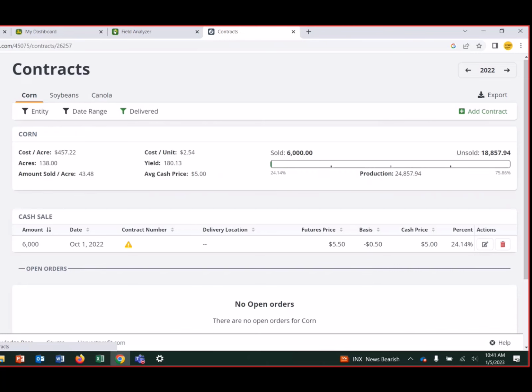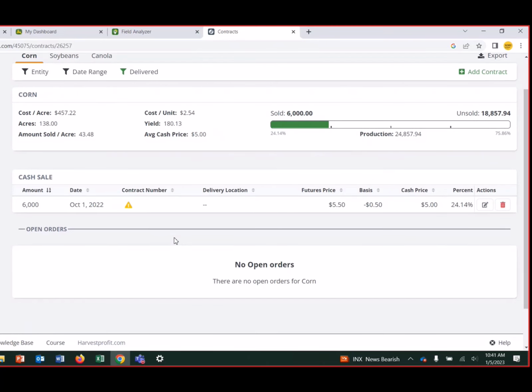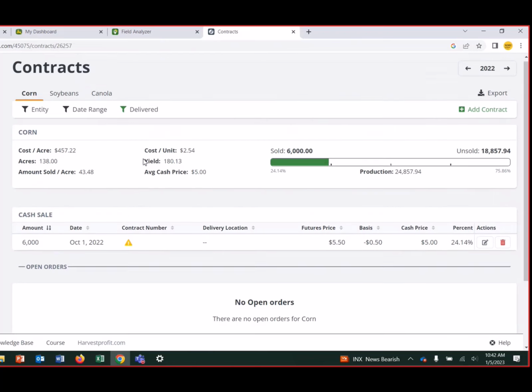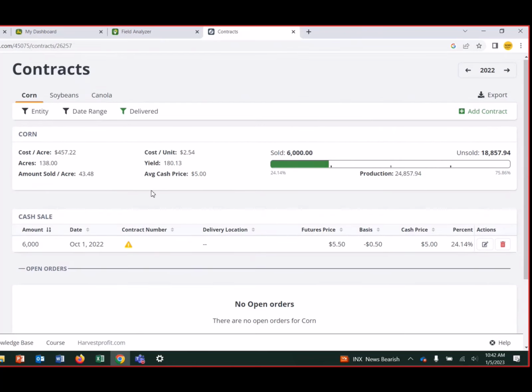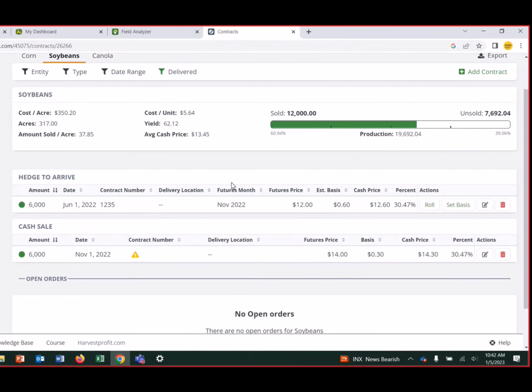And then I keep track of my hedges and contracts. So for this particular presentation here, I sold 6,000 bushels October 1st, 2022, and I have the rest unsold. It tells me what I have unsold. My average cash price should be in here. I think I'm on corn because I see a 5. I'm going to jump back to soybeans because that's what we were more or less talking about.